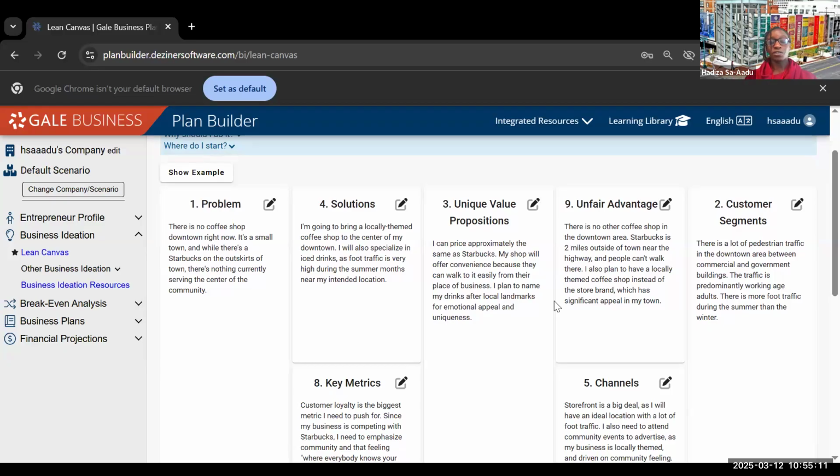The first section, problem. There is no coffee shop downtown right now. It's a small town, and while there is a Starbucks on the outskirts of town, there's nothing currently serving the center of the community. So let's think about this from the customer's vantage point. I am a coffee drinker, but I don't really want to go to Starbucks, which is the only one in the area that I live in. I'm not a fan of their pricing. I'm not a fan of their practices. So I'm not really keen on going to Starbucks.